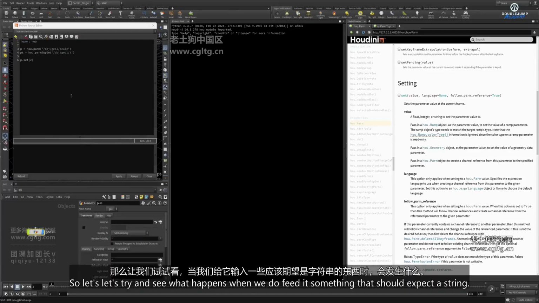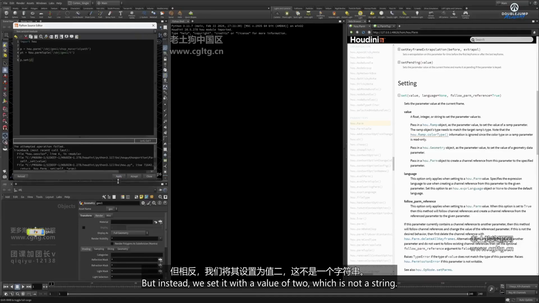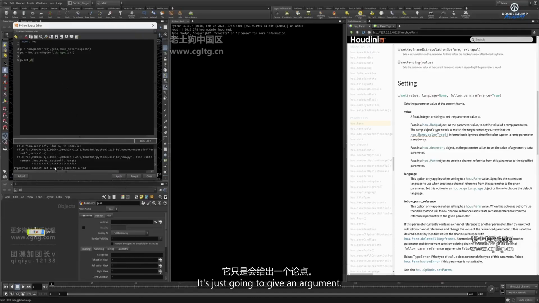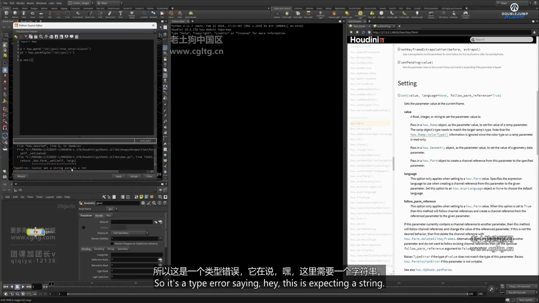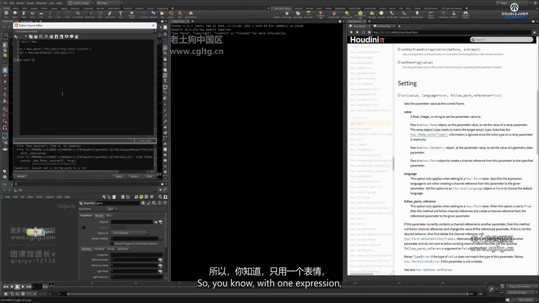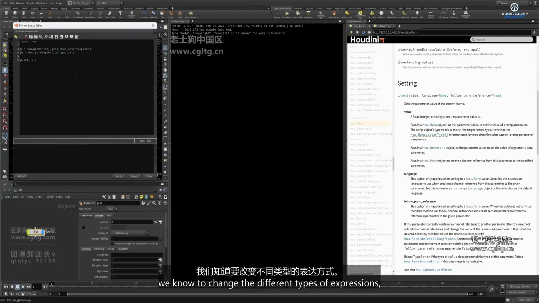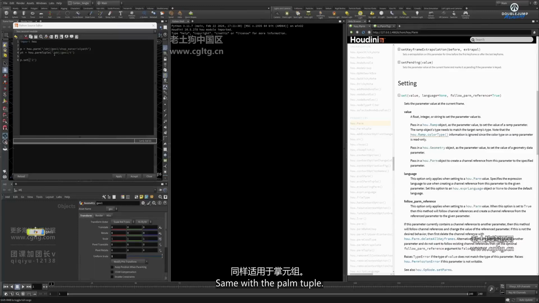Now let's see what happens when we feed it something that should expect a string, but instead we set it with a value of 2, which is not a string. It's a type error, saying, hey, this is expecting a string, but in fact you're trying to give me an integer. So with one expression, we don't have to change the different types of expressions, but you do need to feed it the right type. So be very careful of that.